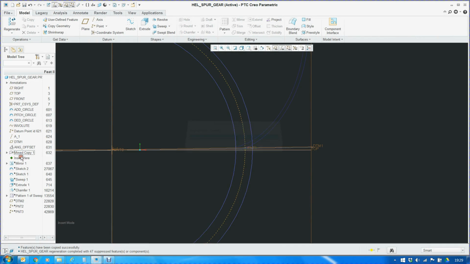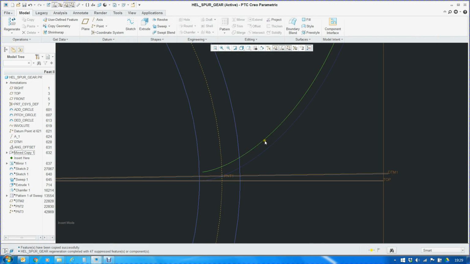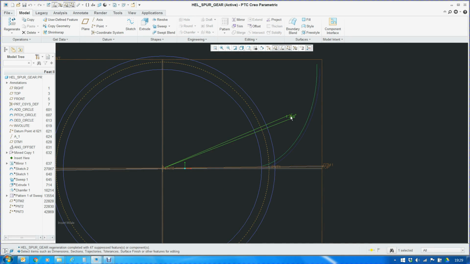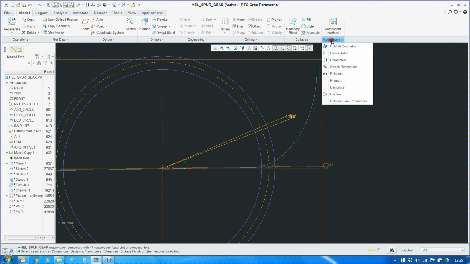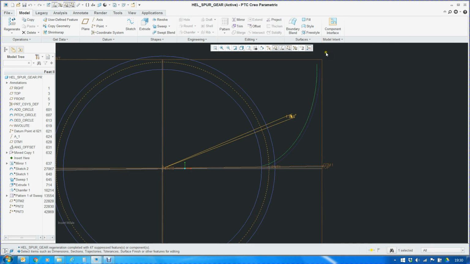Okay. Now what I have done is I have copied this original involute curve, and using the paste special command I have also pasted it with a rotation. That rotation angle is D14. This is defined by these relations.